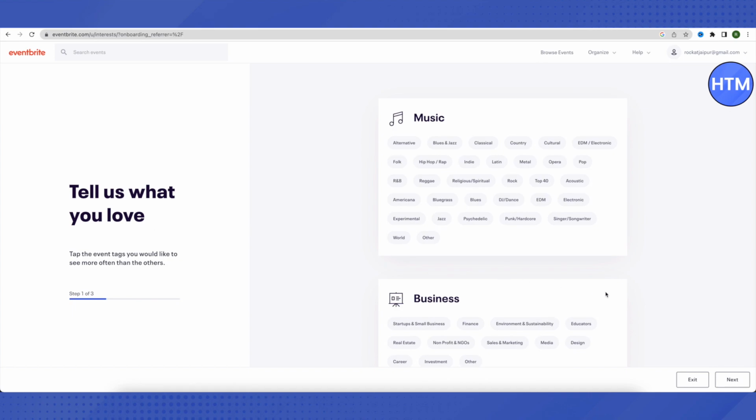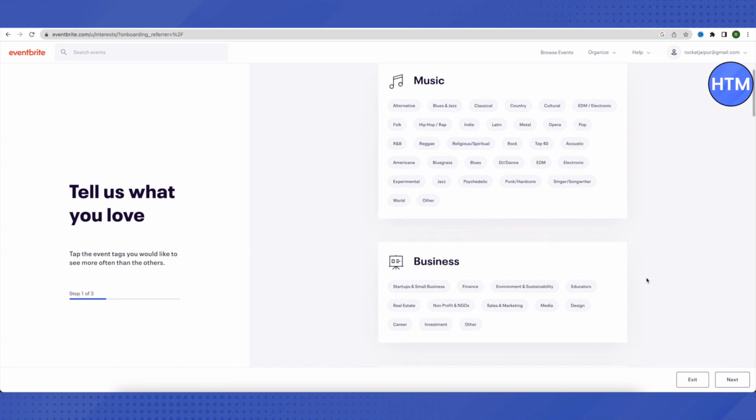Then you will have to choose some tags as per your interests, so Eventbrite could show you events as per your interest and choice.